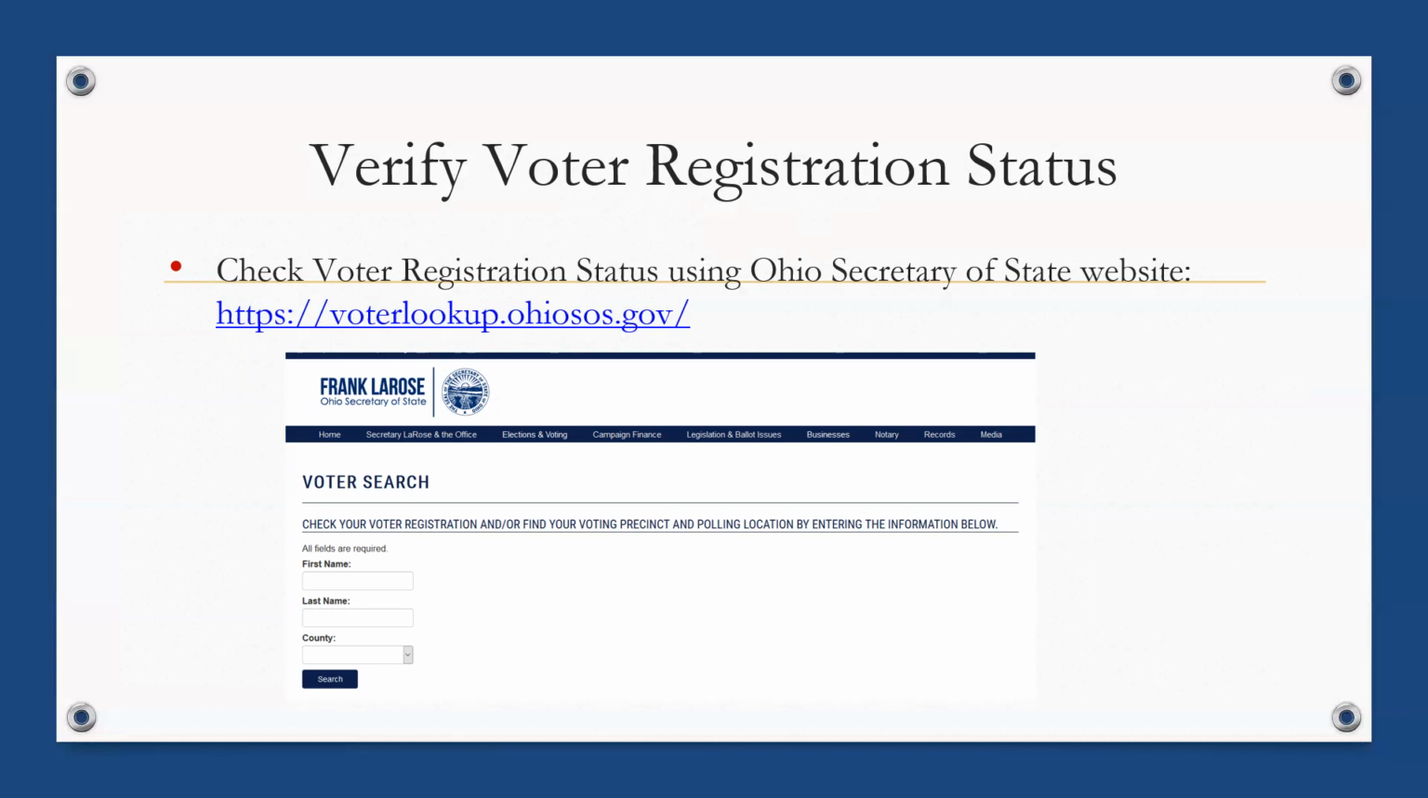If your name comes up with the correct address, your current address, then you're all set. You're not in danger of being purged. You have an up-to-date voter registration form. If nothing comes up, then that means you're not in the system at all. And if your name comes up, but it's at an old address that you lived at maybe 5 years ago and you've since moved, that means you need to update your voter registration. So this check of verifying your voter registration can really give a lot of good information.